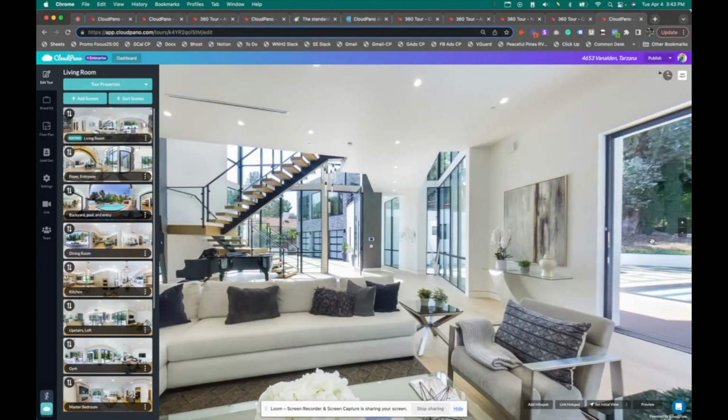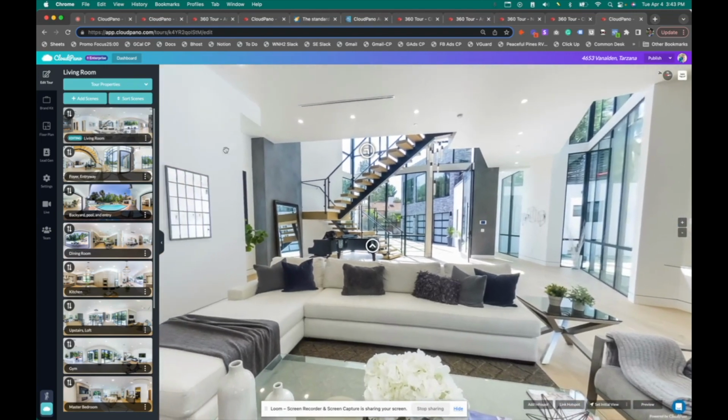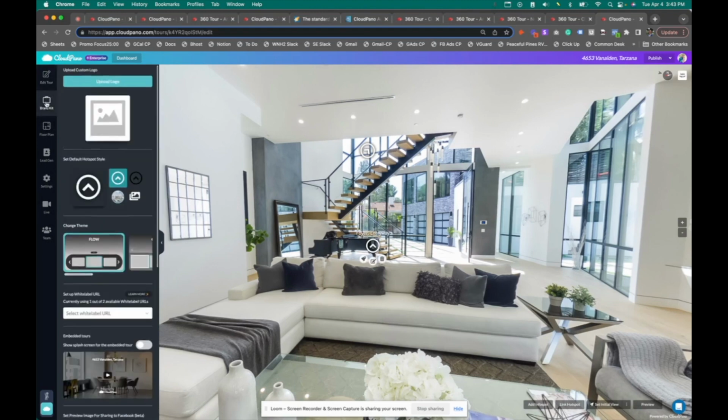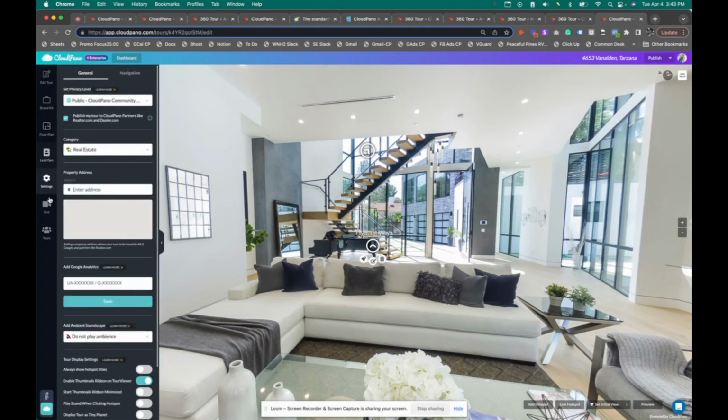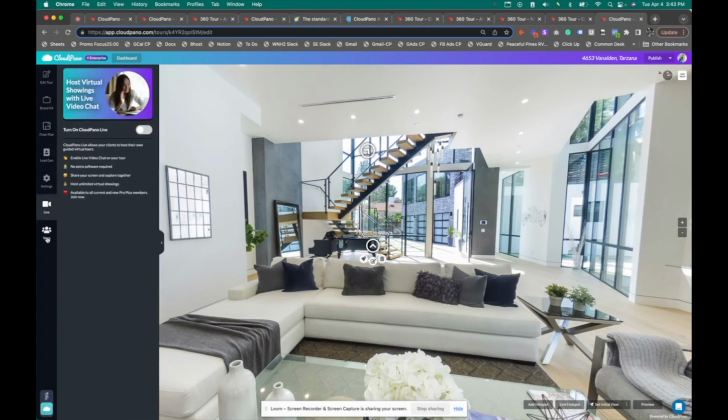So what I was just showing you was the viewer. This is the editor. Okay, the editor looks like this. You have the subject 360 photo right here. Okay, on the bottom right you have some icons or some buttons you can press, start doing some things with it, and you have your photos right here on the left side. Okay, you also have different locations of what you can do to customize the virtual tour experience. You got editor, brand kit, floor plan, lead gen, settings, live for CloudPano Live, and team.